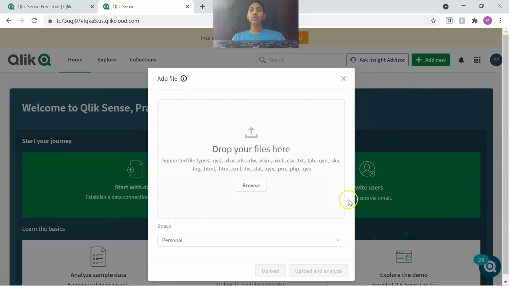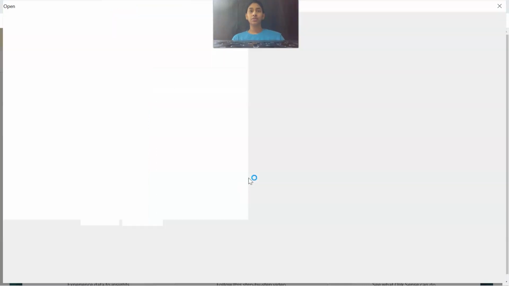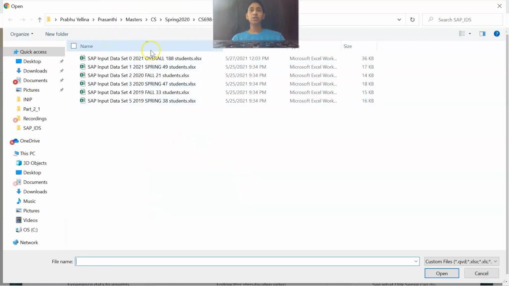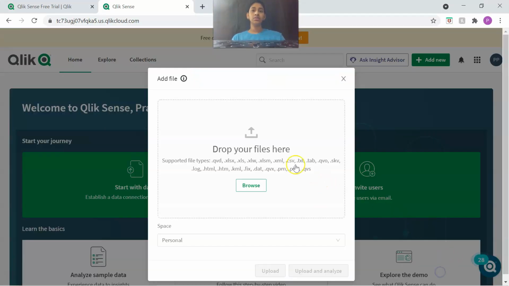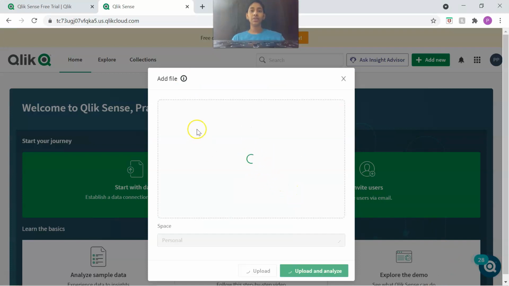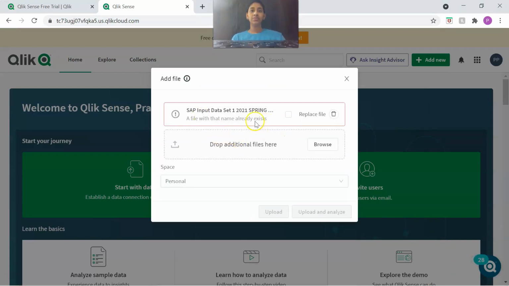So when you click on add data file, you'll be getting pop-up with browse your files. So click on browse. So here these are my data files. So browse to your folder and then click on the data file which you want to analyze. So click on that and click open. So it will be added. I have already uploaded this file, so I am getting a file with the name already exists. So I am clicking on replace file.